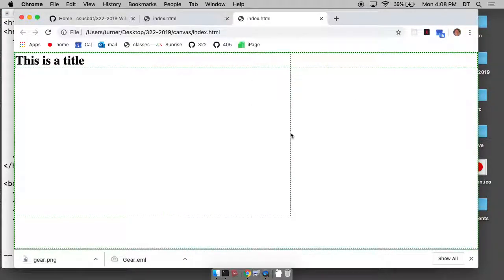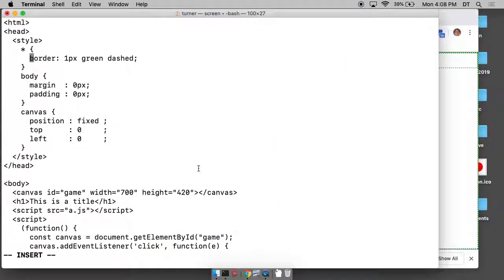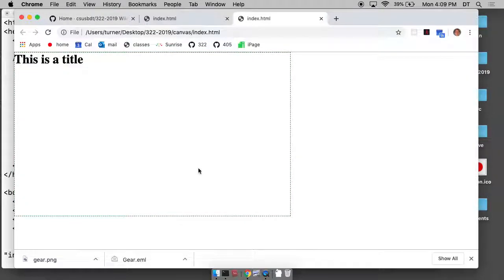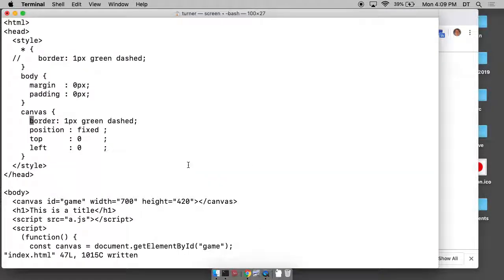So actually let's see, the end of the canvas goes here. All right. And then we could do something like this, just to see what it looks like. That's what the canvas looks like. We put the canvas just in the upper left-hand corner.